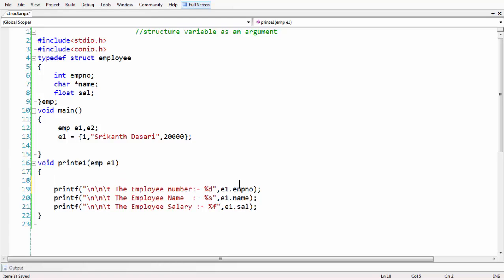Now I'm going to have another printf statement here. Let me say printf, the details of employee e1 are as follows. All these messages are just for understanding purposes, so they are not mandatory. When you are using structures for demonstrating purposes, for better understanding, we tend to have some sort of messages to have a clear output here.